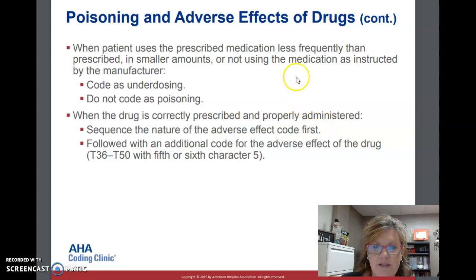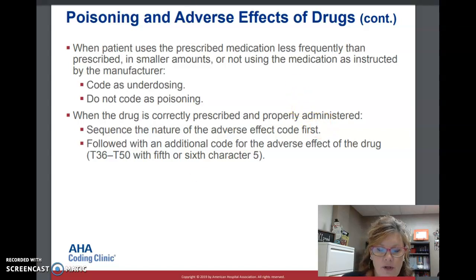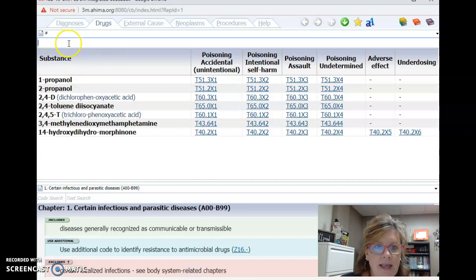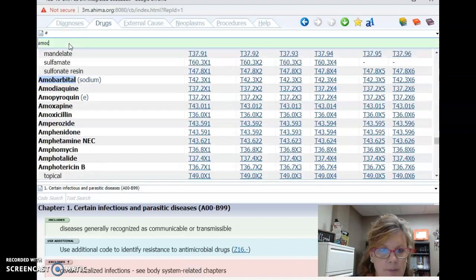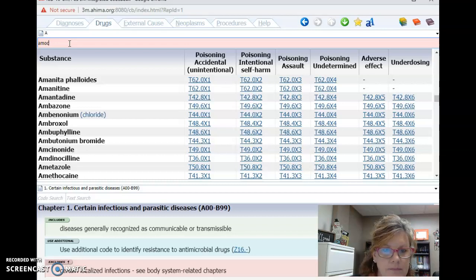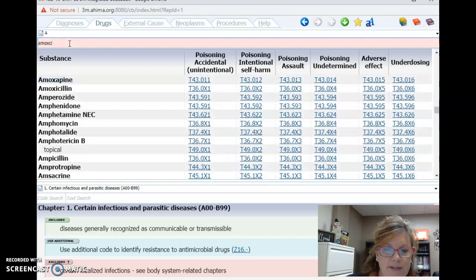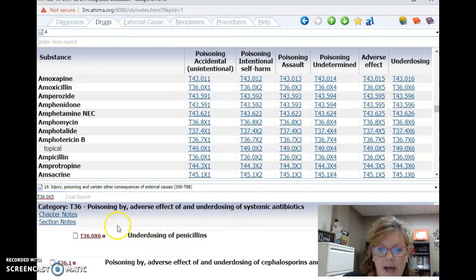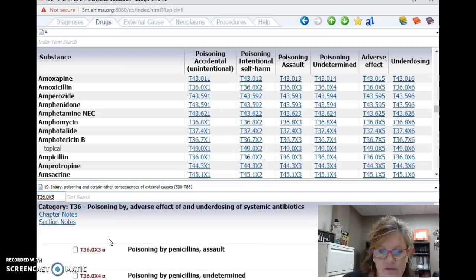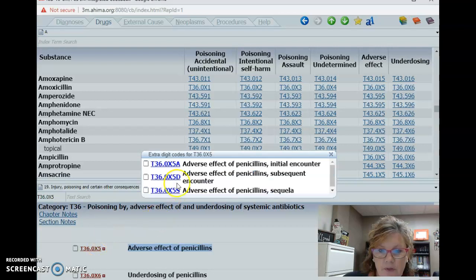So if I go back to the code book here, I want everybody to be in the drug section. If you need to pause the tape, we're going to look for the drug amoxicillin. Once you get to it, it's going to be the adverse effect code T36.0X5. Keep in mind that this is going to need a 7th character. Was it the first time, initial encounter, that this happened?